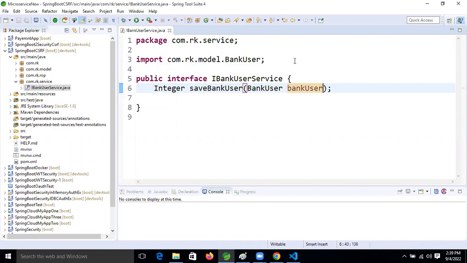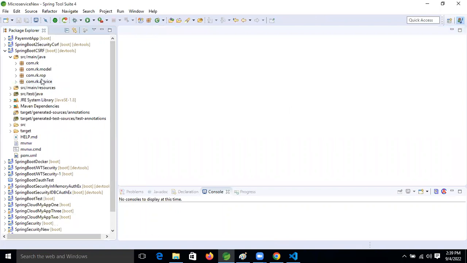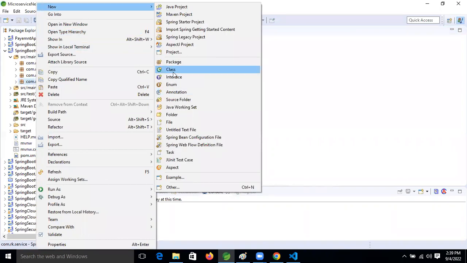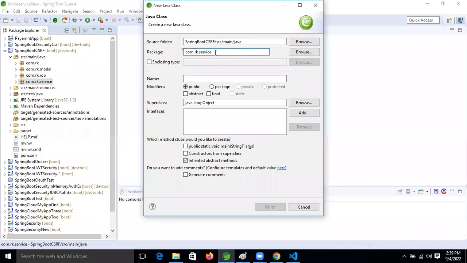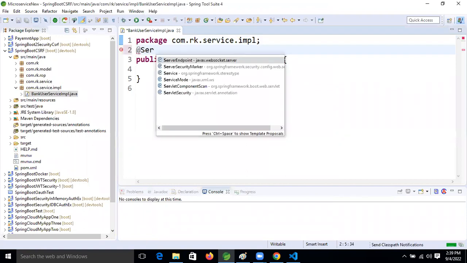Okay, so now let's develop its implementation class also. Right click, new, let's take one class in the package impl, and here give the name BankUserServiceImpl. Finish it.